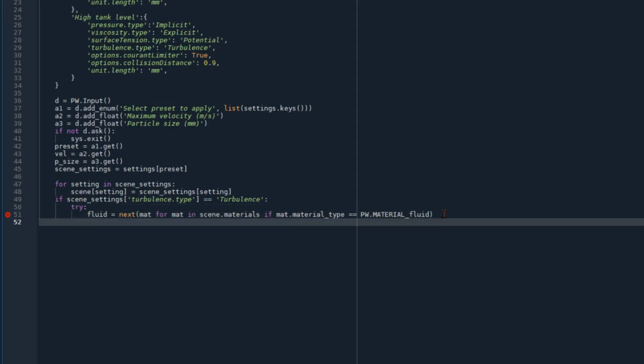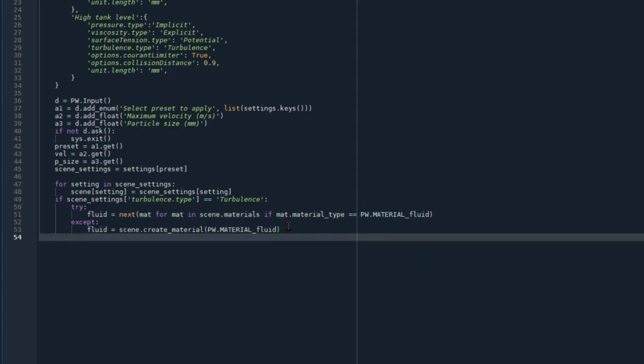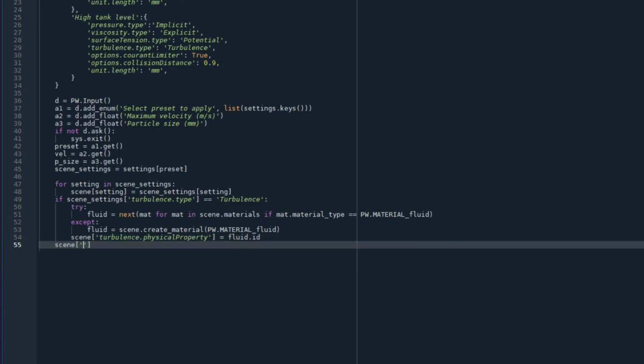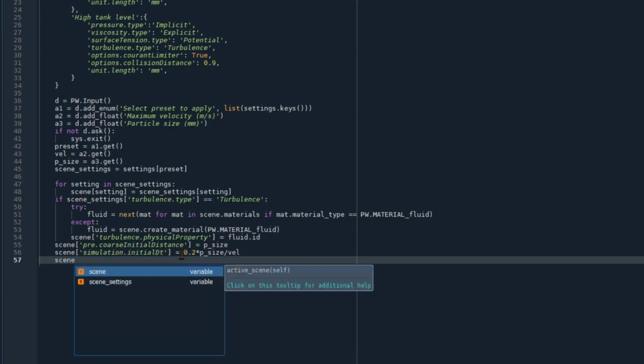In the case that there are no fluids in scene.materials, essentially the only way the above code can error, a fluid is instead created. The physical property for the turbulence model is then set using the ID of the fluid. The particle size, initial time step, and speed of sound are all assigned using the particle size and maximum velocity.